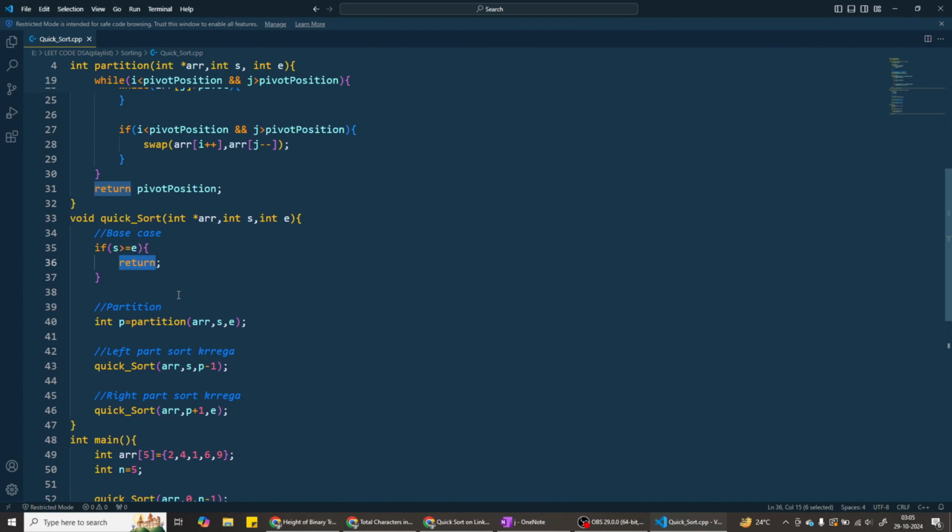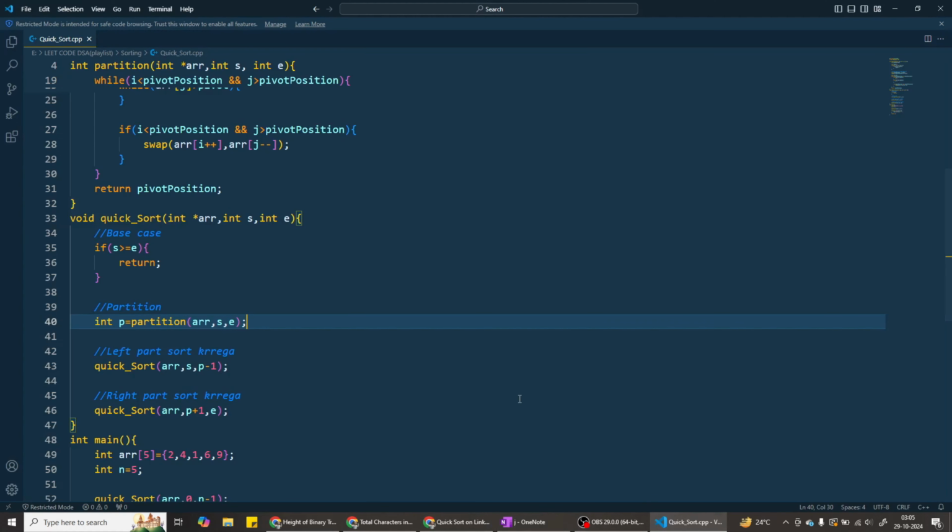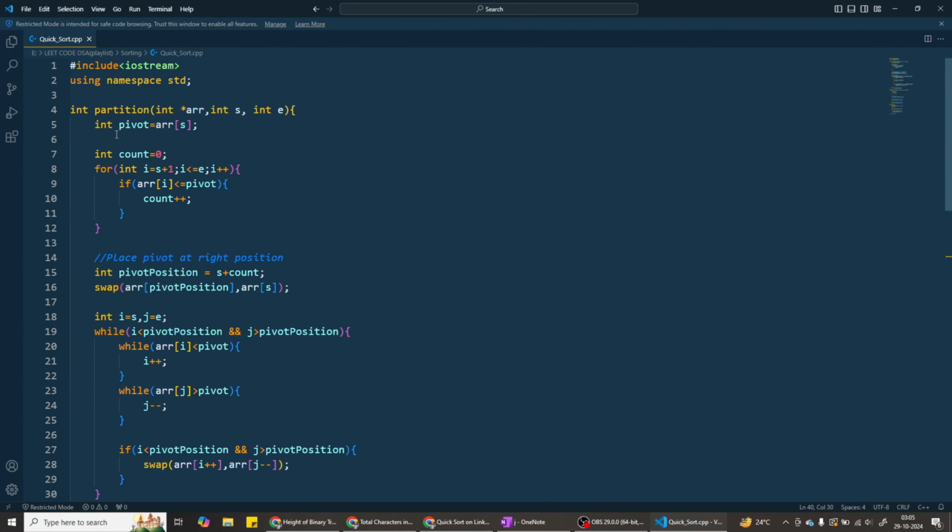Now the next thing we are doing is we have to find the partition. Let's see what partition is doing here. Partition is only doing that: find the pivot index. Let's see the function of what partition is doing. I have explained the same thing. Find the pivot index. Pivot index will always be the start.